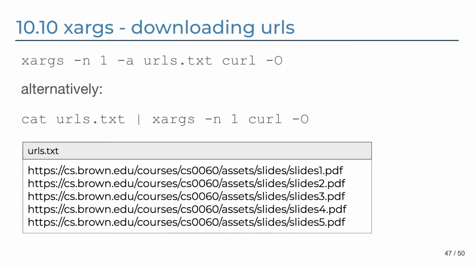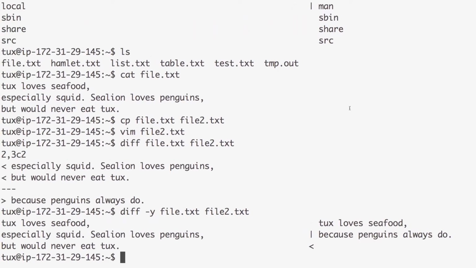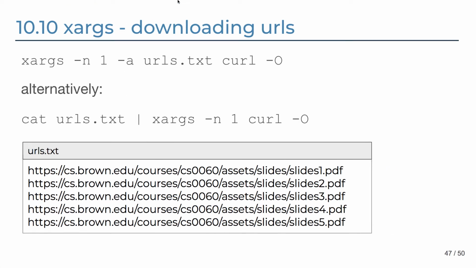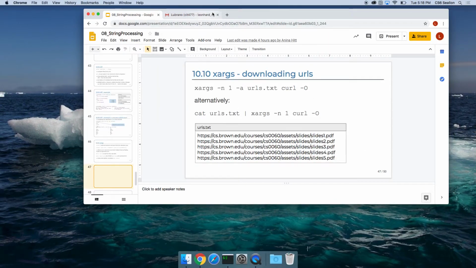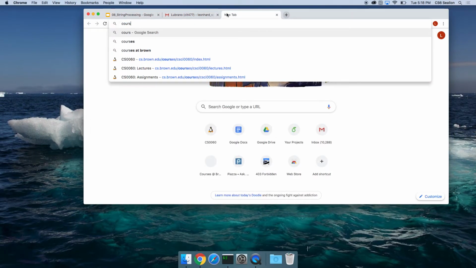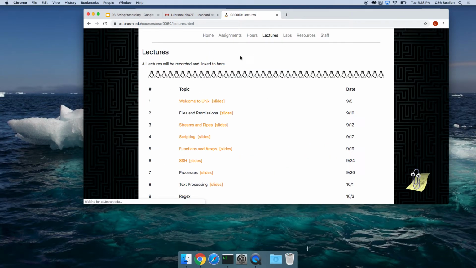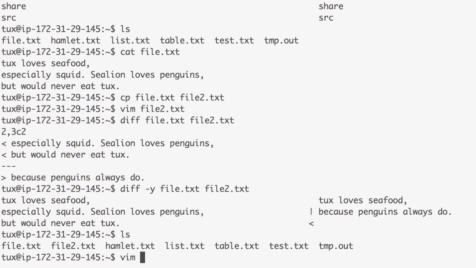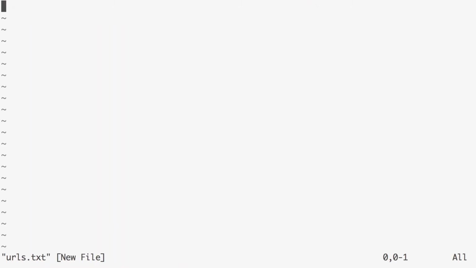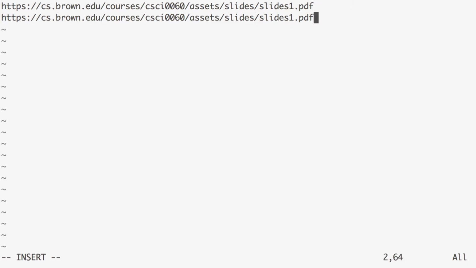So why is this relevant? Let's say you want to download URLs, so you want to fetch all the course slides. What you can do is go to the website, and here you have the lecture slides. You can just copy the link address. Then let's go in here, make a file urls.txt, and then we can just copy and paste that.